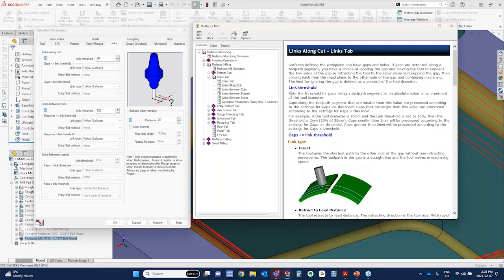So you can see link threshold sets the threshold for gaps along a toolpath as a percentage of the tool diameter. So that's the link threshold for the links along cut. And where that comes into play is you can see the gaps are less than or equal to the link threshold, this is what I want it to do. And if the gaps are greater than the link threshold, this is what I want it to do.